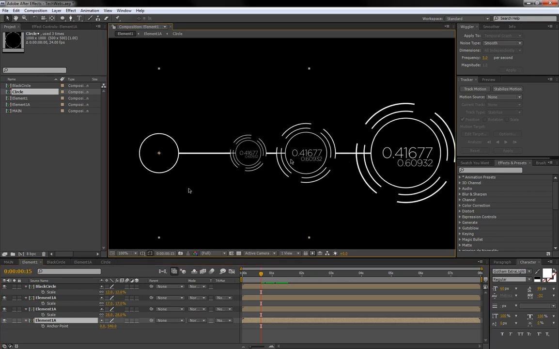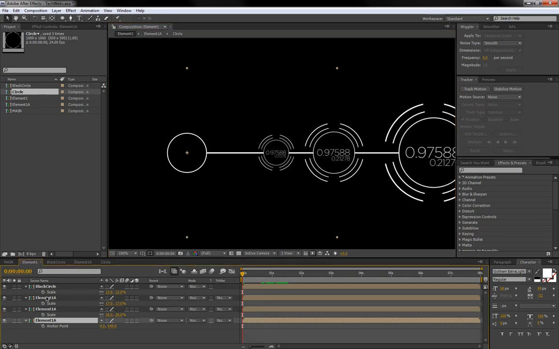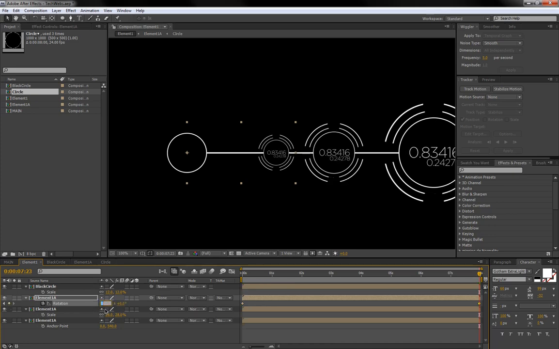Now we're going to make these things rotate around the middle. So get this first one. Rotation, keyframe at the beginning, keyframe at the end. Let's have it rotate around 4 times throughout the whole thing.